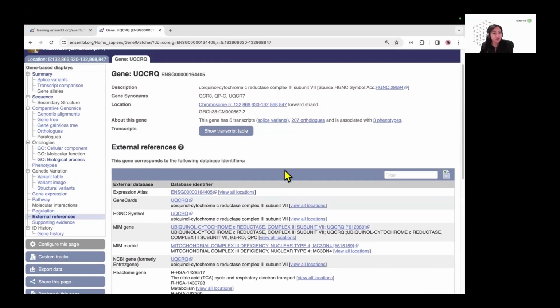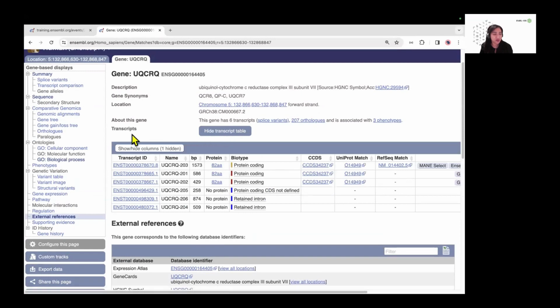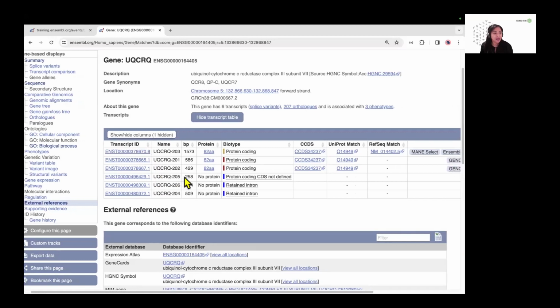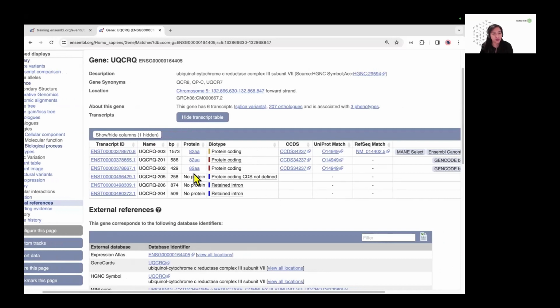Okay. So next, I want to show you what transcript-specific information you can find. If we open the transcript table back up, we already explored this a bit, but we know that we have 6 different transcripts for UQCRQ. So 1, 2, 3, 4, 5, 6, and we have some more detailed information about each of them in this table.